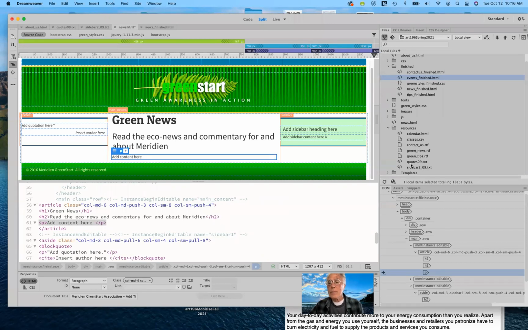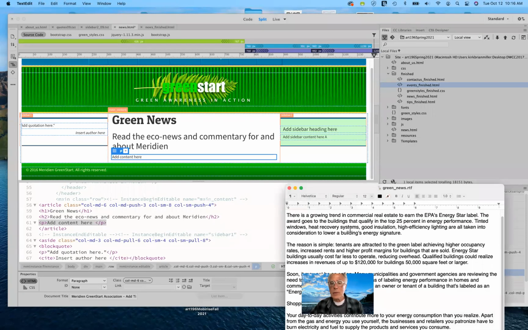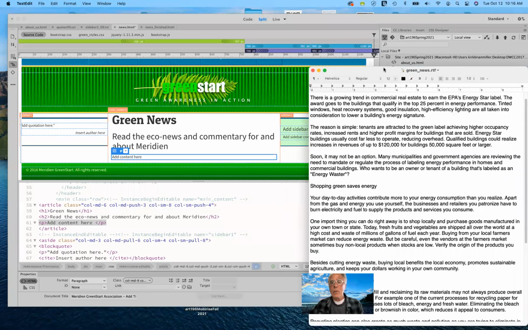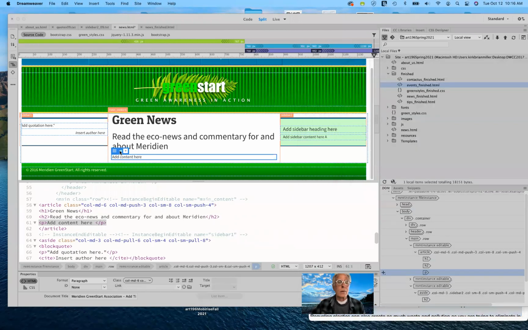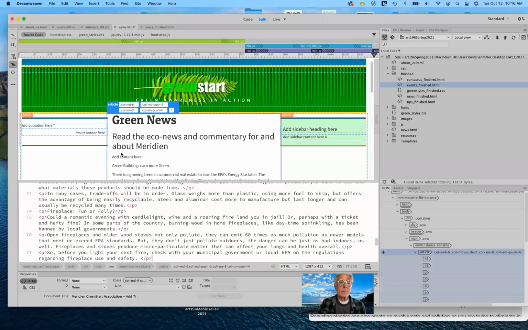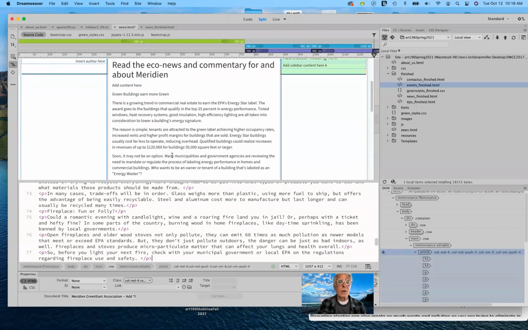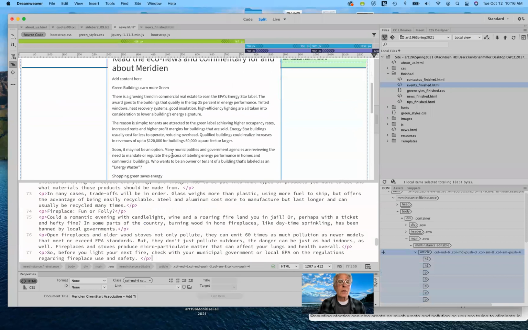So what I wanted to do is for the Green News, make sure that that's open. I already have it open here, trying to be a little bit prepared. And to maintain all of the paragraph breaks, I'm going to select all, copy, and then come back over here and paste. You'll notice that it put it all in there and it kept the paragraph breaks.